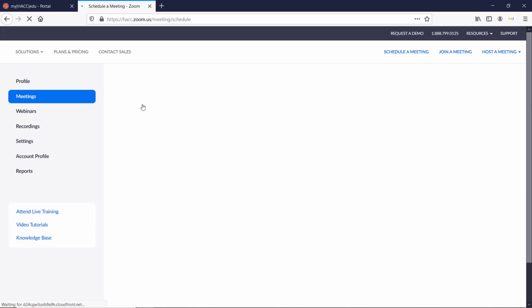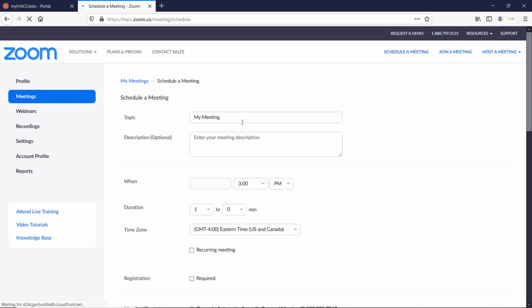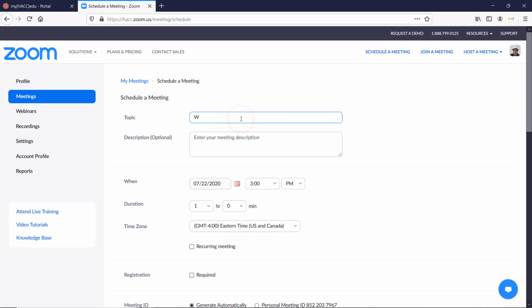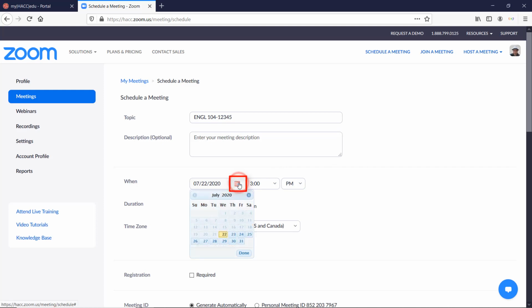Give the meeting a name. If it's a synchronous class meeting, use the subject number and CRN to make it easy for students to identify your class. The description is optional. It will remain the same for every time the class meets, so it could be useful for general directions or just restating the days and times the class meets every week. Click the calendar icon to select the next meeting day and select the correct time.